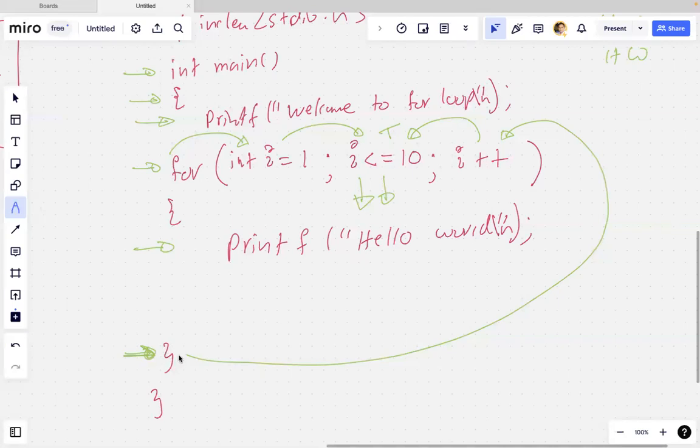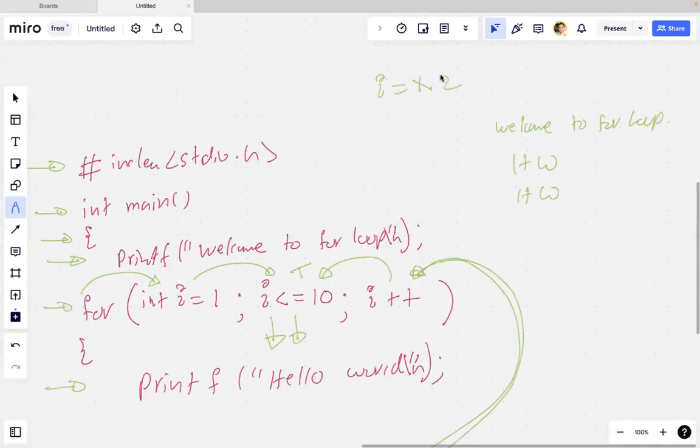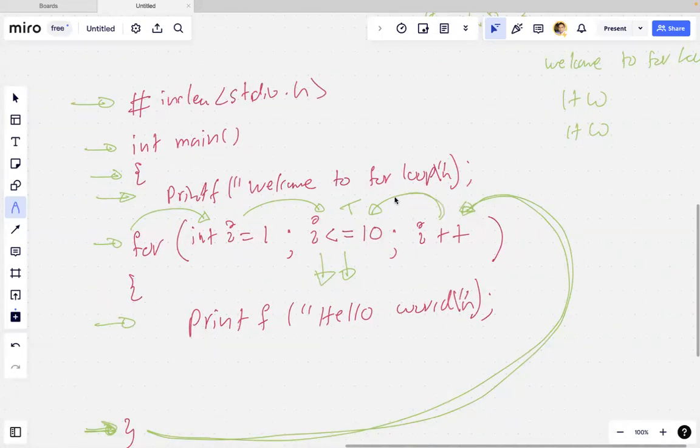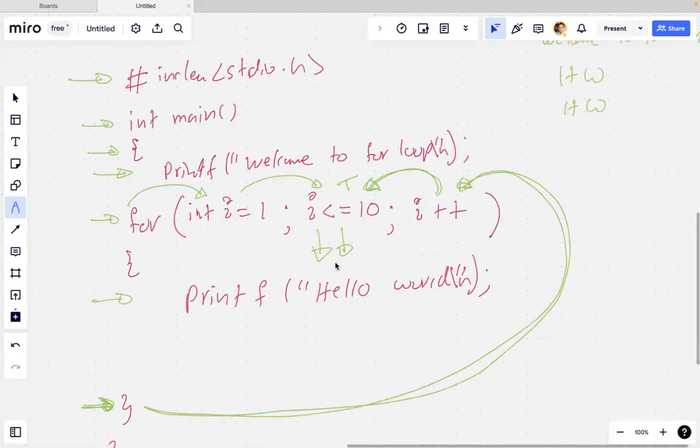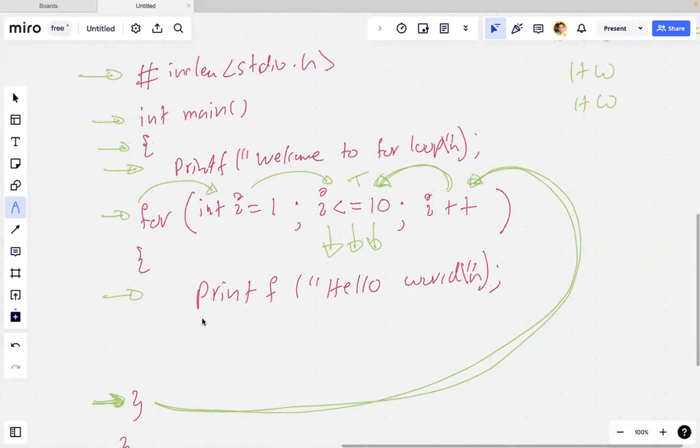Remember that whenever it comes to the ending point of the for loop, it jumps to the third part, I++. I++ means I is incremented by 1. Now I is 3. After that, again it jumps to the second part. I less than or equal 10. Yes, it is again true because I is 3. 3 is less than or equal 10. Condition true. Again it goes inside.